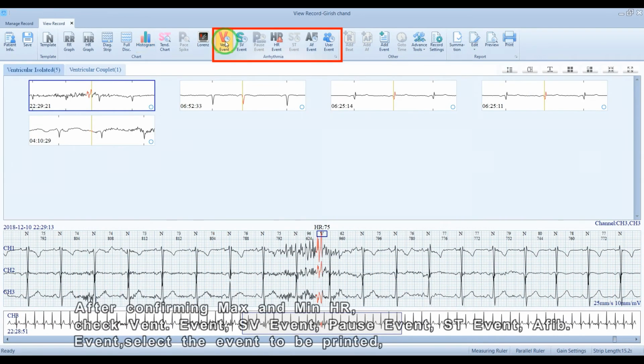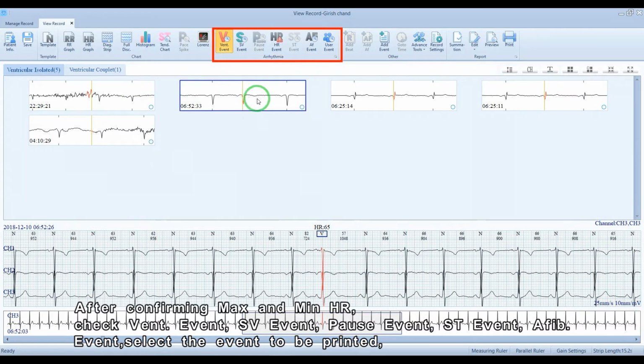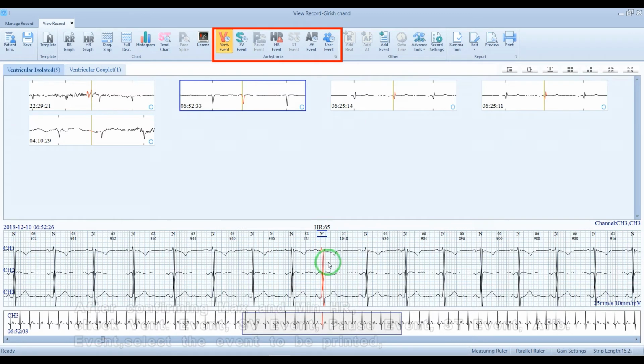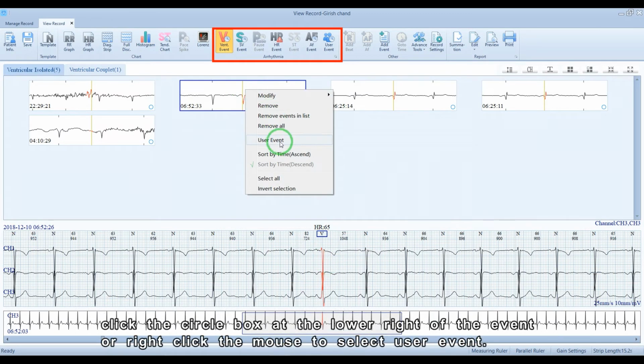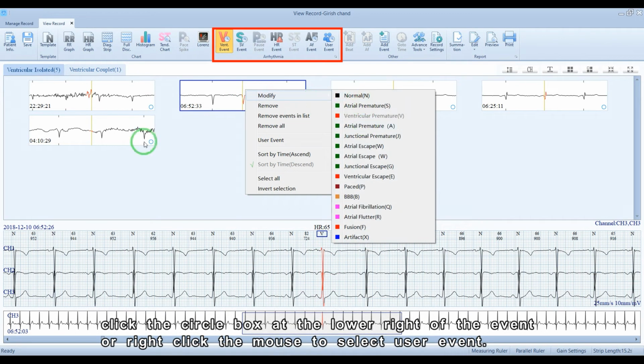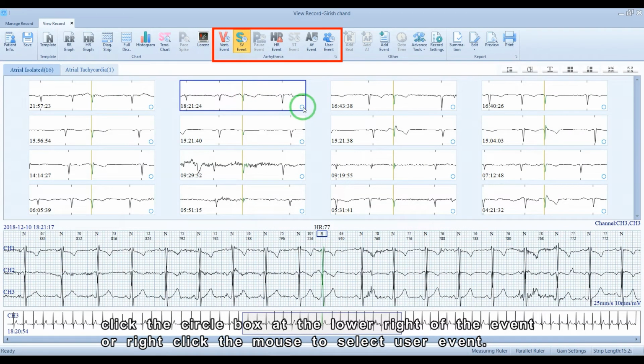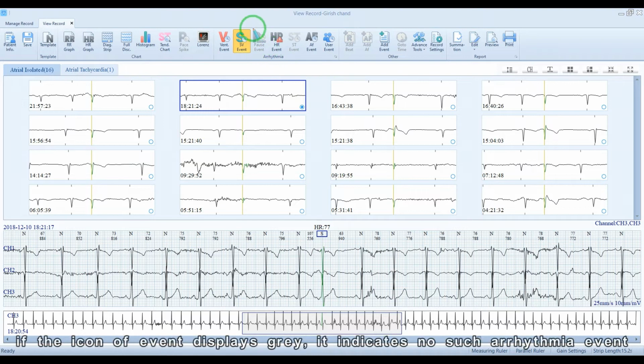After confirming the max and min heart rate, check the ventricular event, SB event, pause event, ST event, and atrial fibrillation event. Select the event to be printed. Click the circle box at the lower right of the event, or right-click the mouse to select user event. If the icon of the event displays gray, it indicates no such arrhythmia event.